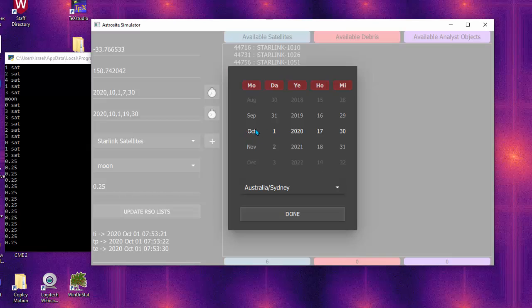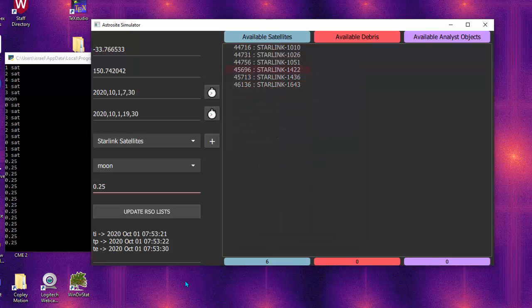So I've selected 5:30 p.m. in the evening on October 1st, and if you click done, it calculates the UTC time for you and then puts it in that box. It's year, month, day, hour, minute. I don't want to go any more fine-grained than minute.